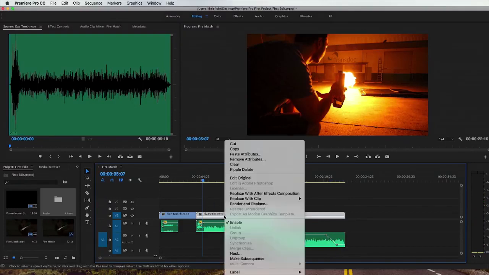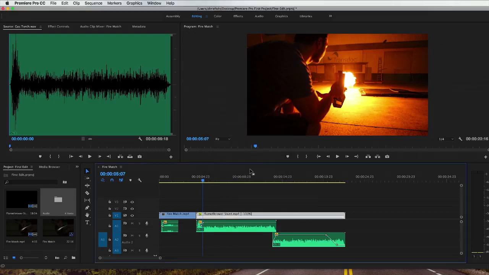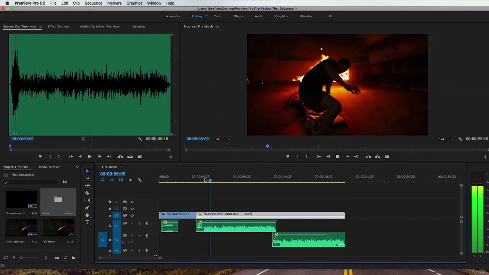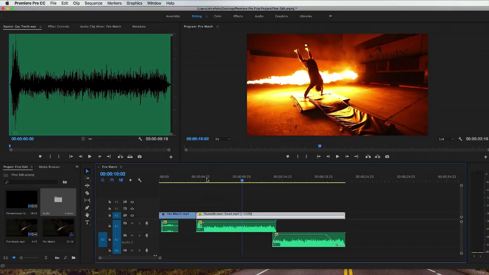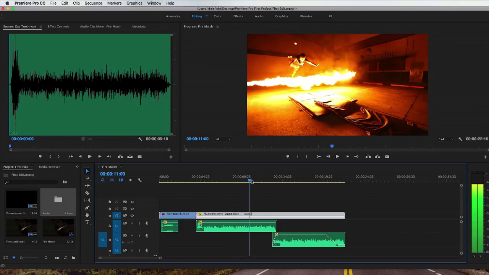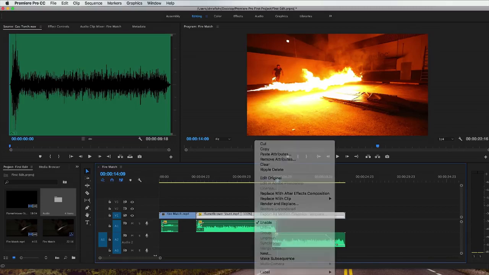If you hit Command R or right click and select speed duration, you can speed up, slow down, or reverse your whole footage. For this example, I'm going to show you what happens if I click on reverse speed, and I'm going to show you the results. You'll see the footage becomes backwards now. It is a little bit laggy because my computer still needs to process the new file, but you get the idea. Okay, let's open that window again, and we're gonna remove the backwards effect.